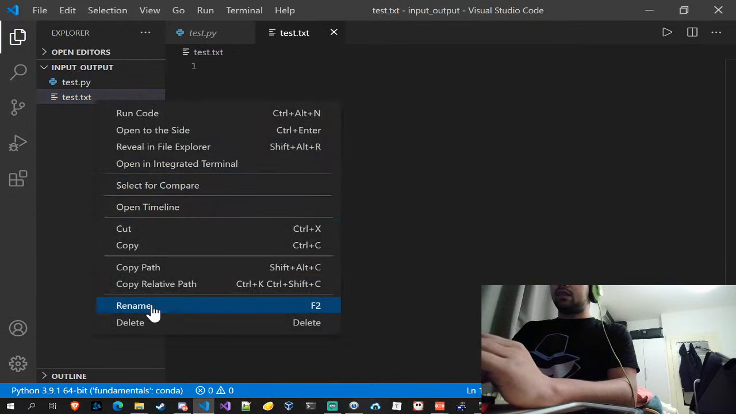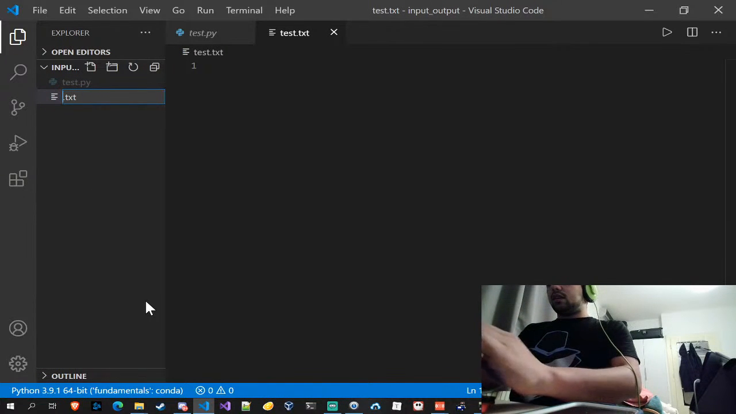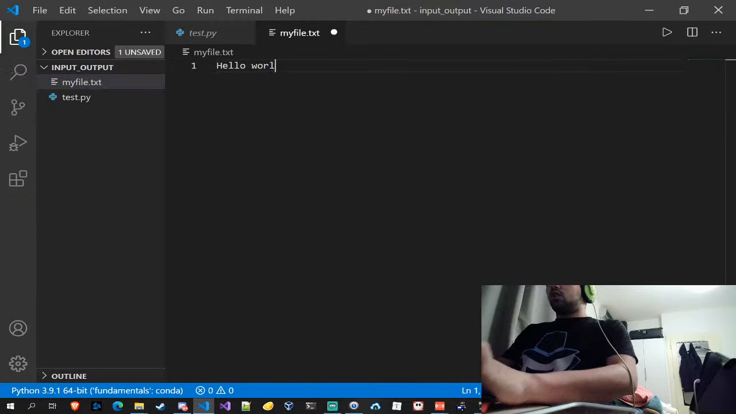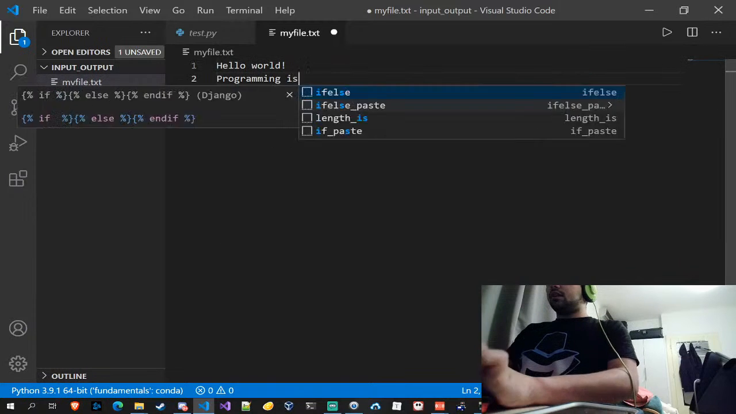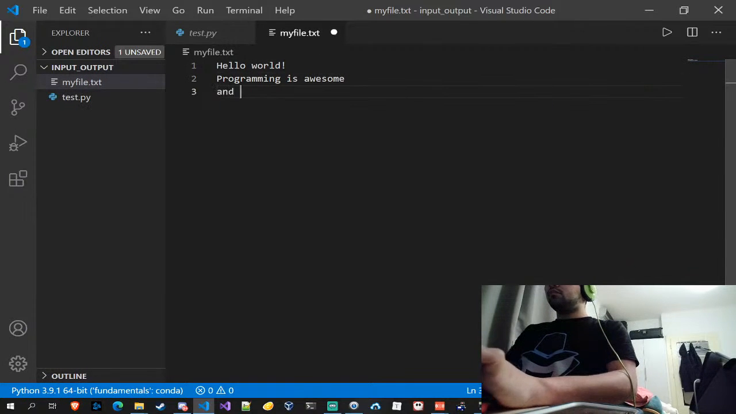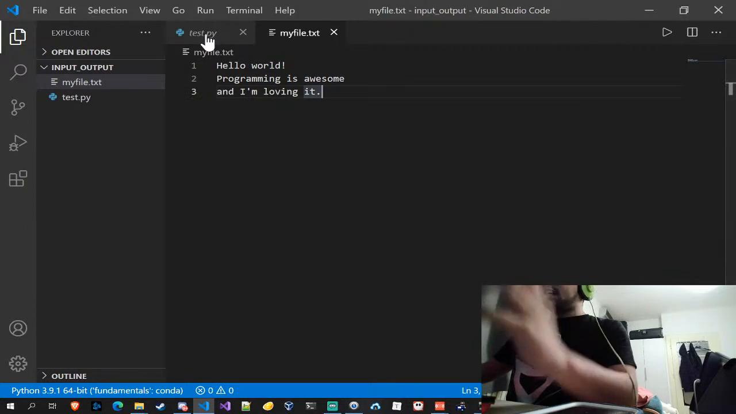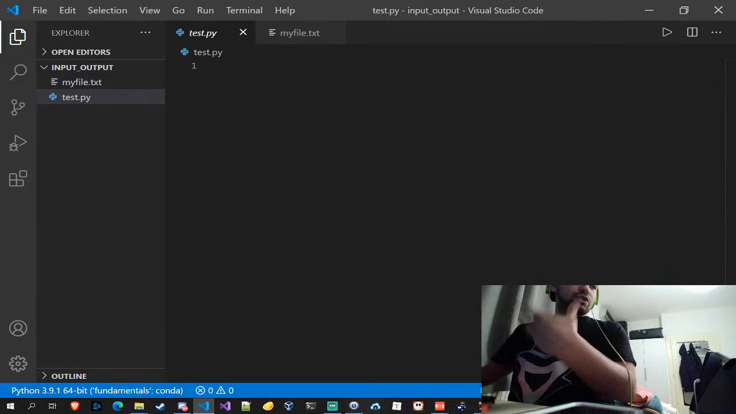Actually, let's just rename this to myfile.txt. Right, inside of here, I'm just going to have hello world, programming is awesome, and whatever. And I'm loving it. Okay, let's just do this. So we have 3 lines with text, right? Now, let's say we want to read from this.